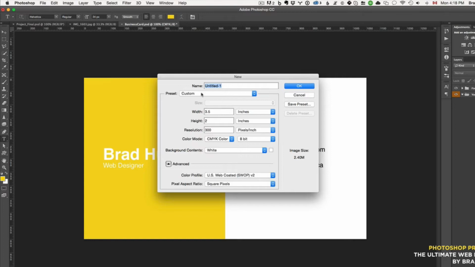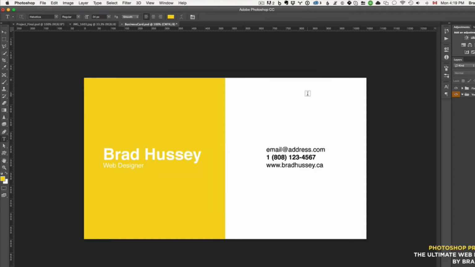File, New. You could do custom settings. The width needs to be 3.5 by 2 inches because that is the standard business card. Resolution must be 300 pixels because it is a print-based image, and CMYK color. And you can leave the background white. That should be just fine.